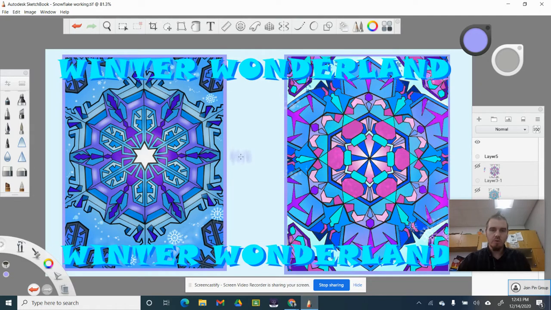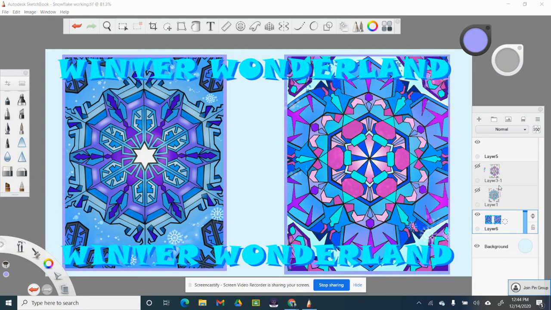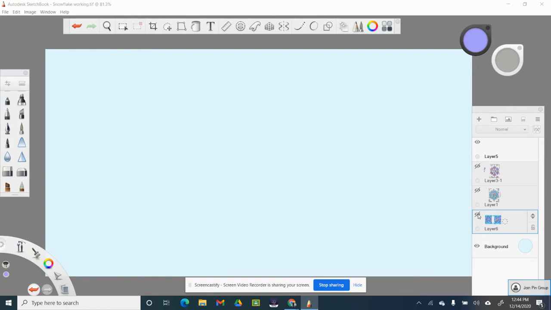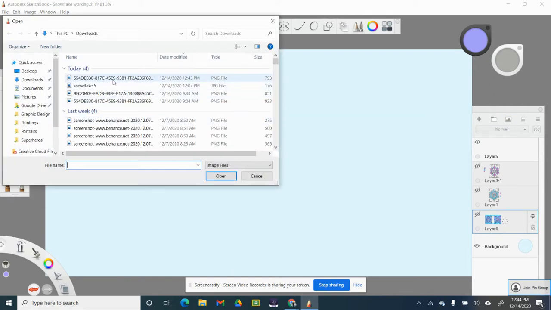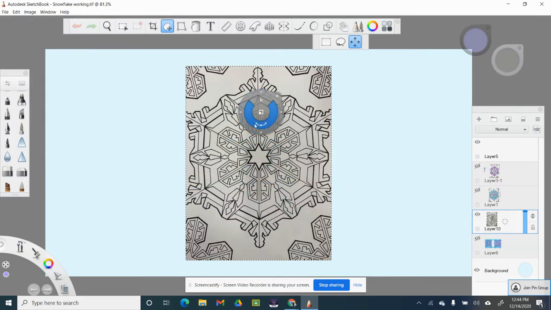Then you can go to Autodesk Sketchbook, where you will find the insert image or add an image icon. Open up your image, and this icon should show up, which will allow you to enlarge or shrink it down.